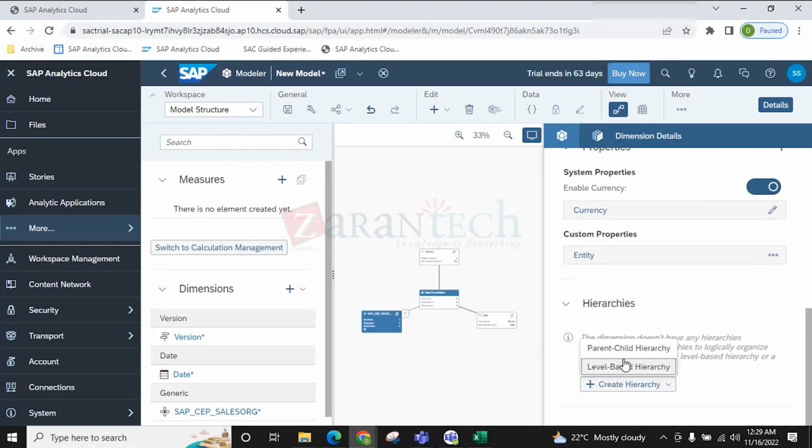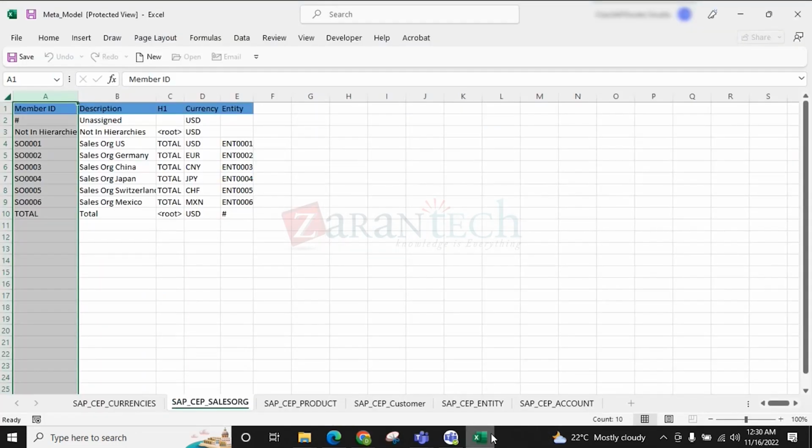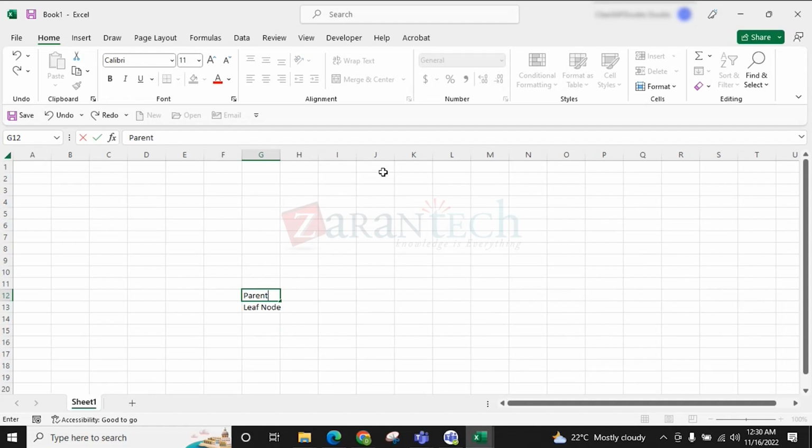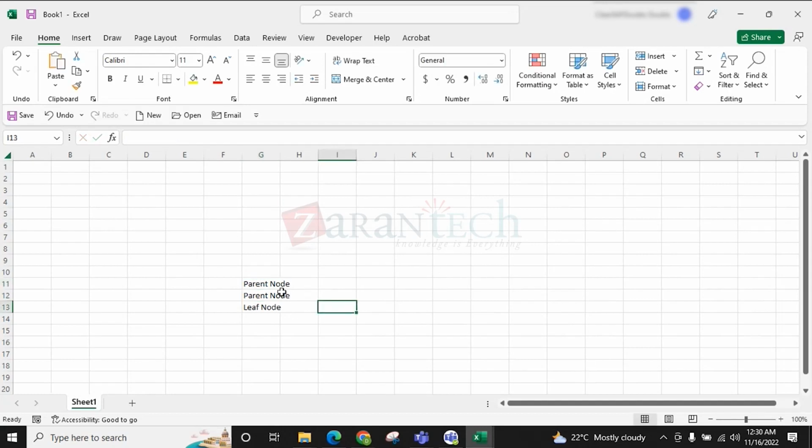Okay. Now I'll create a parent-child hierarchy or a level-based hierarchy. Now this is important to understand. What is a parent-child hierarchy? Let's understand. In a parent-child hierarchy, at the very bottom level there is something called a leaf node, and on top of that there is a parent node, and on top of that there could be another parent node, like that. Now this is kind of a tree structure.